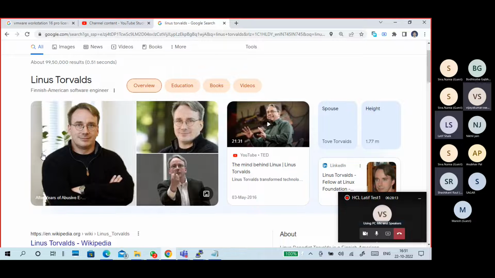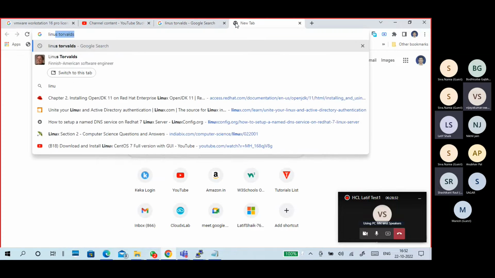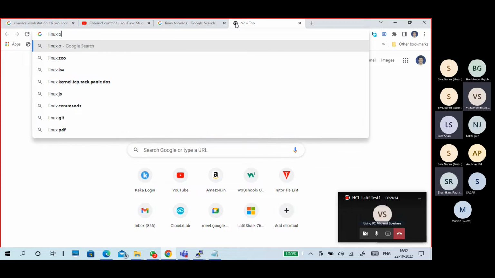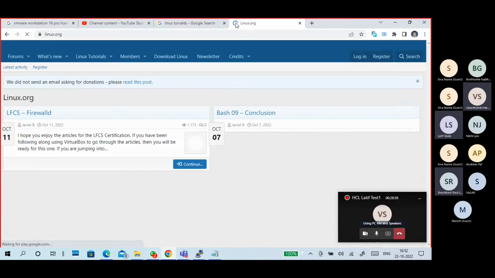That's why Linux came. Linus Torvalds took a Unix kernel, part of the Unix kernel. He developed the Linux kernel. Linux is not an operating system. Linux is a kernel. Okay. Linux is a kernel.